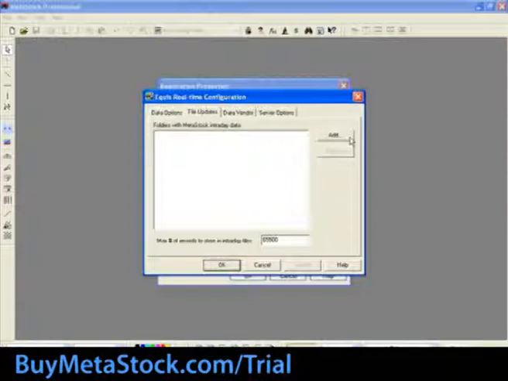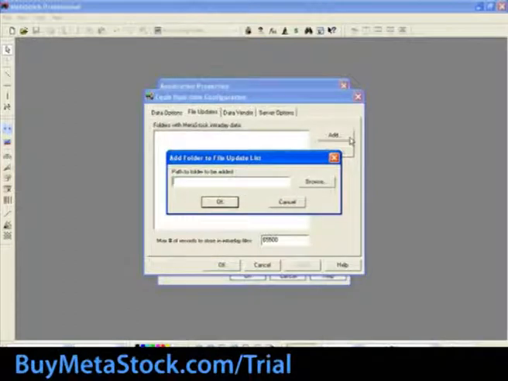The Add button allows the process of adding a new folder to the list. Just click Add and either type in the location to the folder or browse to the location of the folder to add. Then click OK. If the file server is running, it will automatically start updating the intraday files contained in the new folder. If the file server is not currently running, it will begin updating the files in the folder when the application is started.